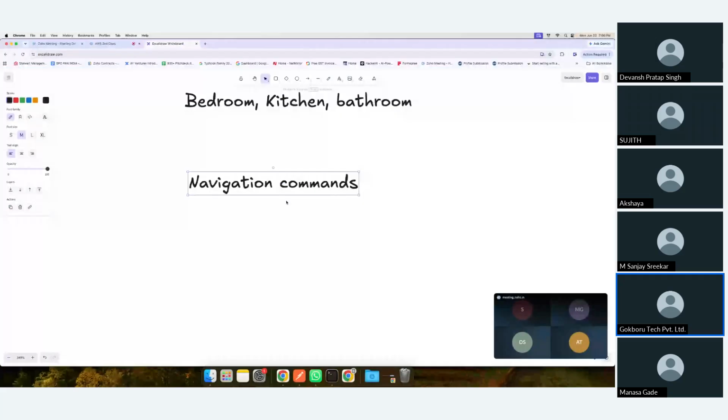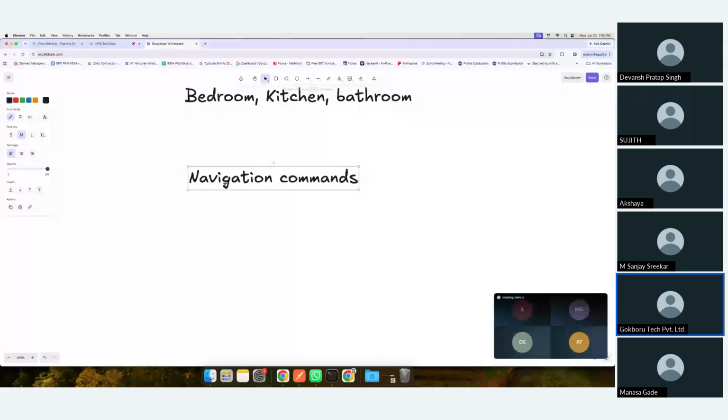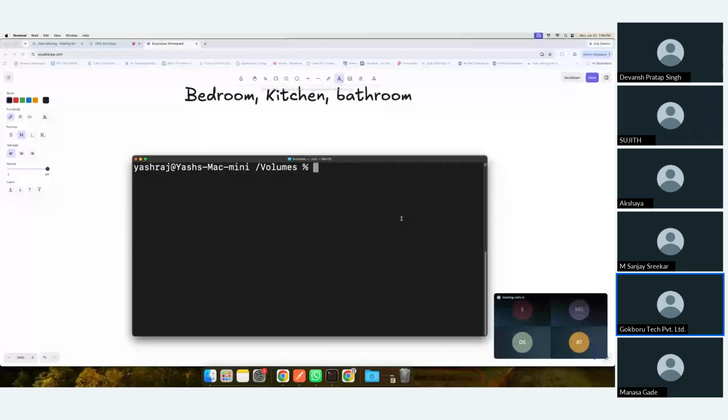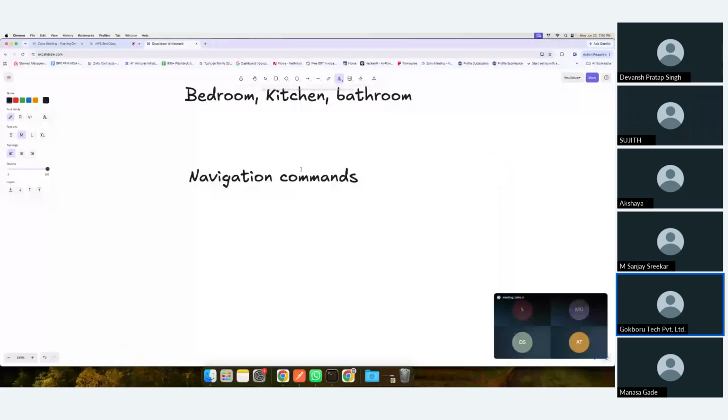So now let's move with the navigation commands. Now let me open the terminal. So basically, if you need to show your current location, where you are exactly, you can type pwd and it shows you the current path where you are, right? So pwd means print working directory. It's not a password, but print working directory. I'll also write the full form so that you don't get confused.